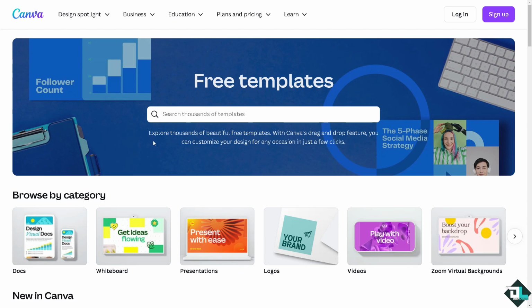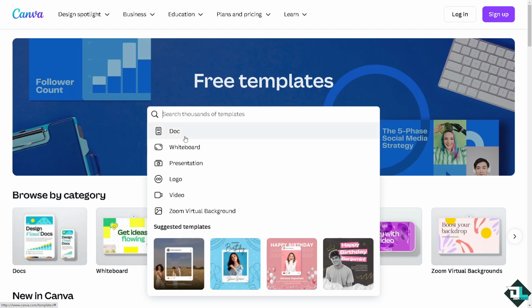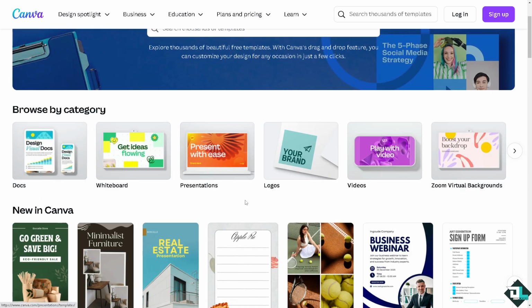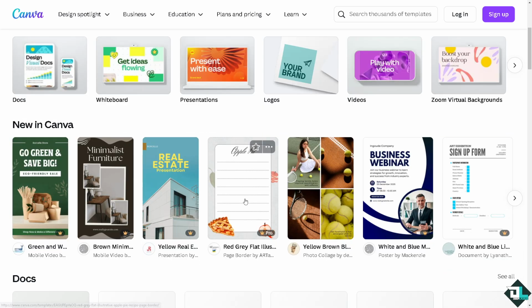And from here, basically you can explore thousands of beautiful free templates with Canva's drag and drop feature. You can customize your design for any occasion in just a few clicks. If you have anything in mind, you can simply go to the search thousands of templates right here. For example, doc, whiteboard, presentation, logo, video, or even Zoom virtual background. You see, these are some of the suggested templates already, or you can browse by category. Are you looking for docs or whiteboard, presentations, logos, videos, Zoom virtual background? So there are a lot of options that you can work with.